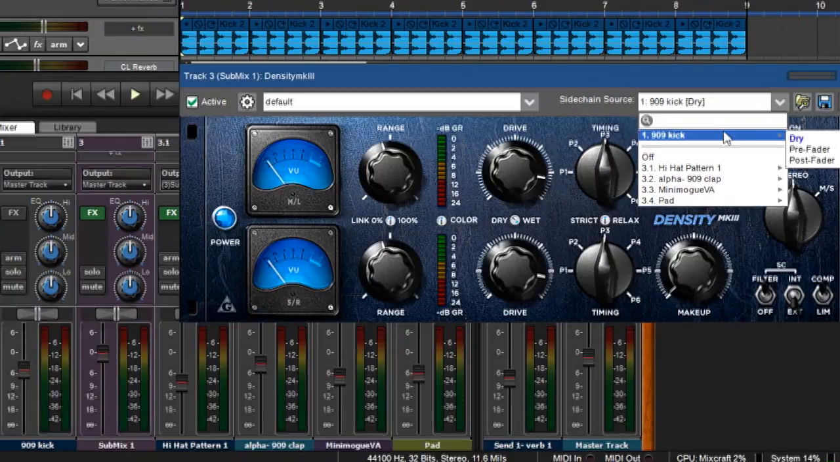Our next choice here is pre-fader. Now, this is basically the same thing as dry. The primary difference here is that anything that's in the effects over here, like if I had a delay or a compressor or an EQ, all gets factored into the signal as well. So depending on what kind of effects insert you're using, it may or may not affect what it sounds like.